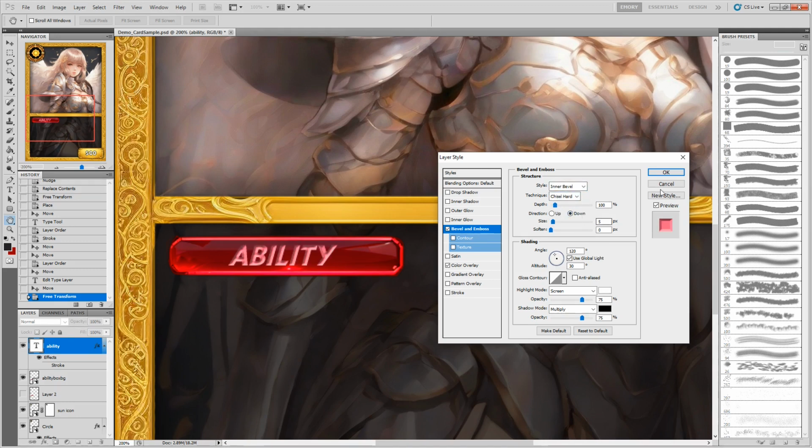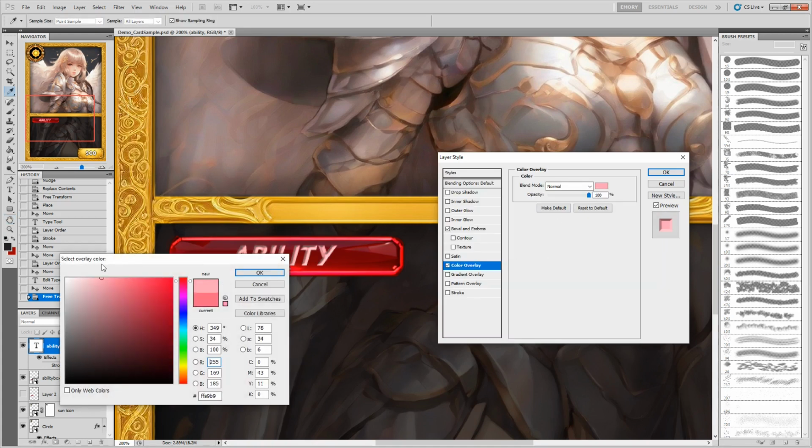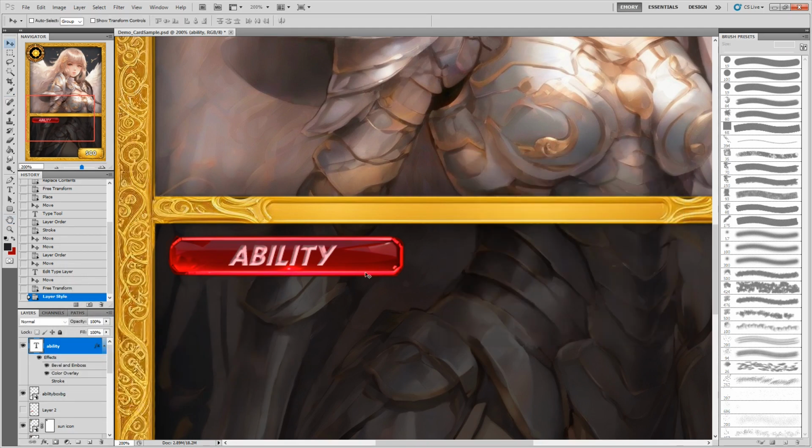downwards, and now it looks like somebody actually carved the word ability into this UI element, into this little piece of crystal. Going to adjust the color just a little bit. It's looking pretty decent. I'm going to make it a little bit bigger, a little bit longer, make it more slanted. That's actually too slanted. Let's put it back. There we go.